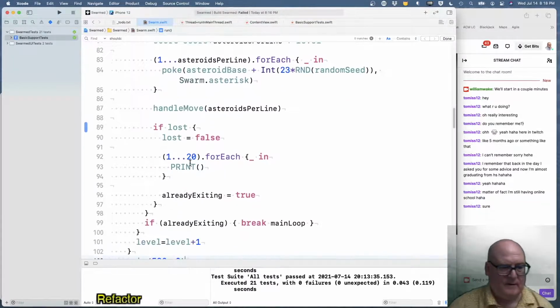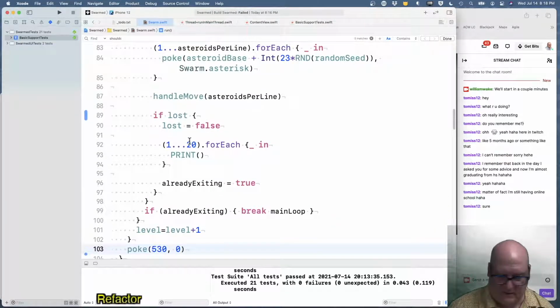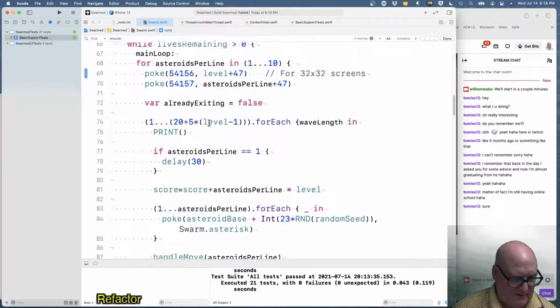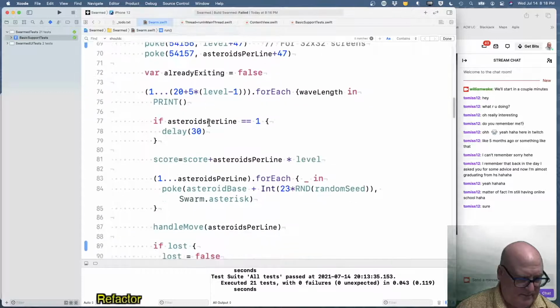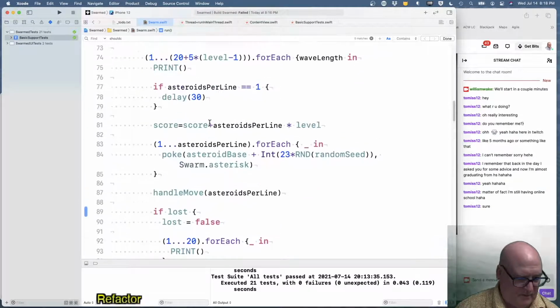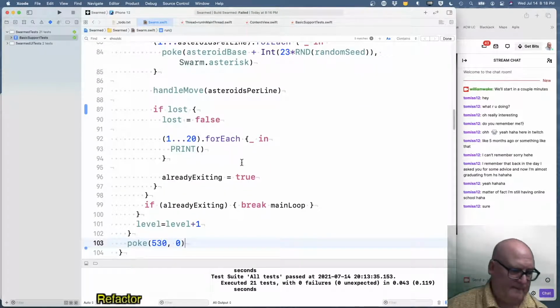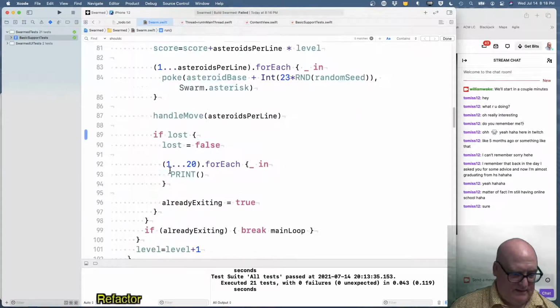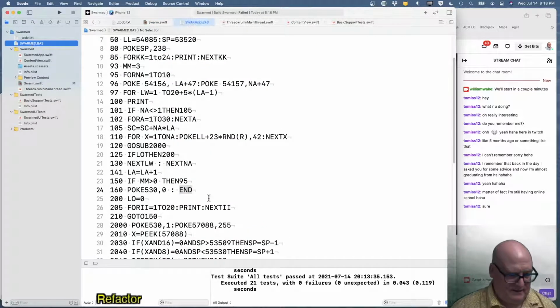Okay, I'm going to go back to the original basic. If we lost, I think we really do try and break out of the main loop. Do we have to break the inner loop? Okay, go look at the basic. See if we've done this correctly.